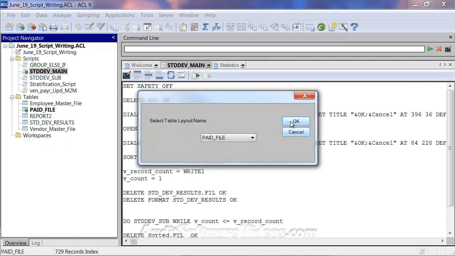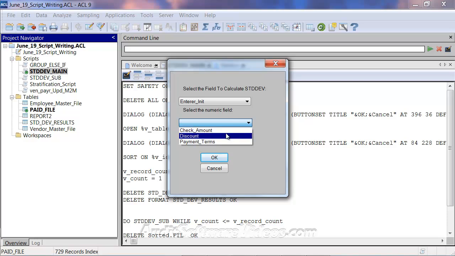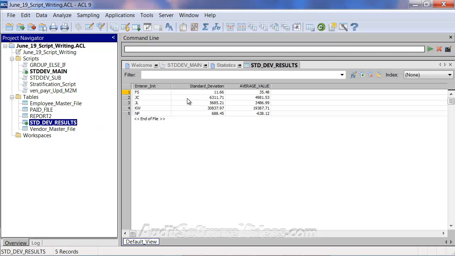We're going to select the payment file or paid file. We're going to select the field to calculate on, which is the enterer's initial, and then the numeric value, which is check amount. Hit OK. Enter, go to the standard deviation results, and there we are again.